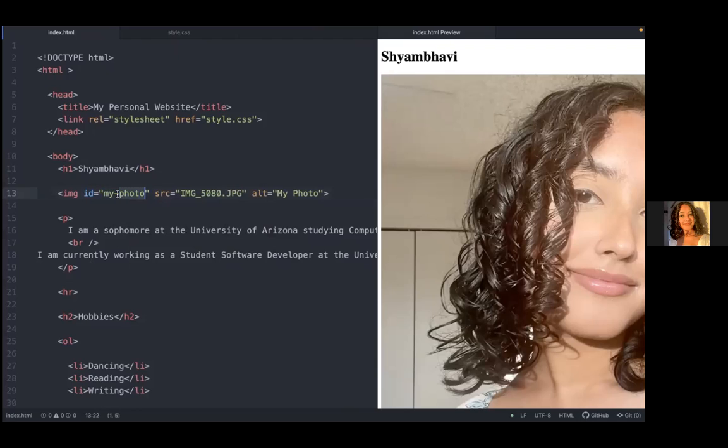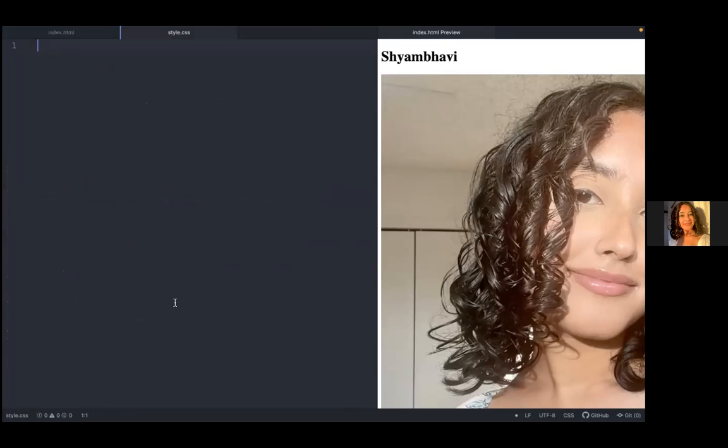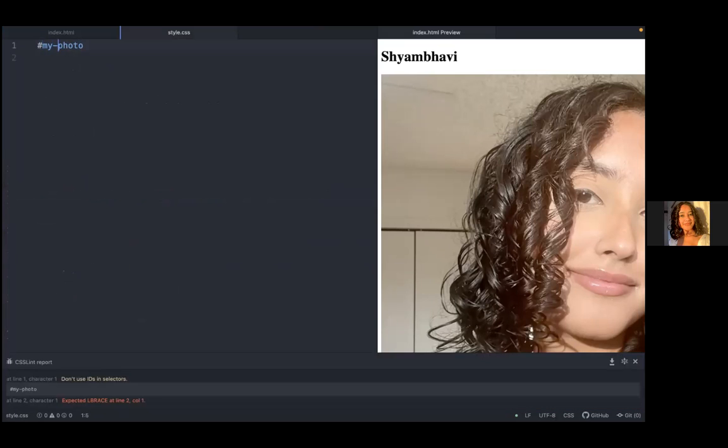Save that. Now copy the ID name. Go to your style.css file. Now paste it here. In order to select IDs, you have to start with a hashtag. It's different for classes and different for different elements, but since this is an ID that we have, we are going to start off with a hashtag followed by the ID name, open and closed curly braces, and we're going to write the style in between these.